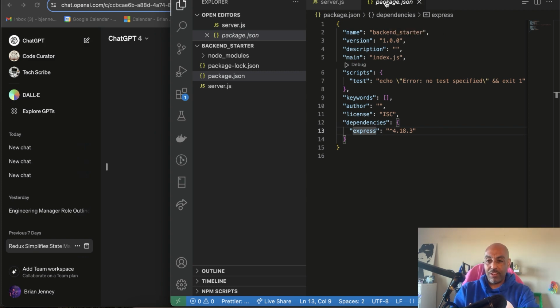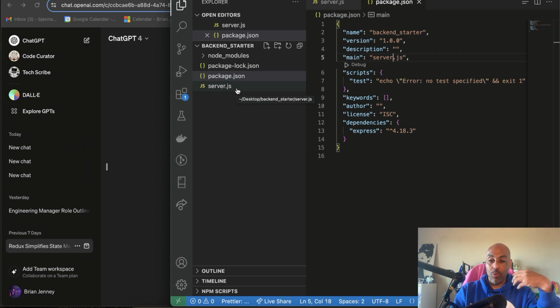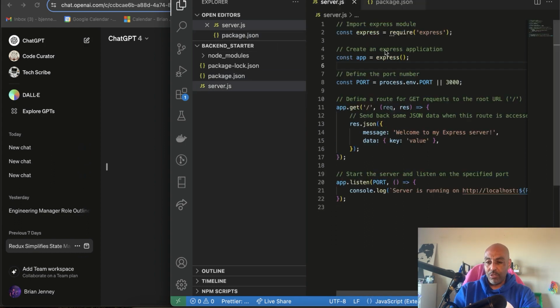While we're here, let's change this index.js to server.js because server is the name of the file that we're going to want to start when we run npm start. So let's go back here. We get the Express library, say, hey, we're going to need Express. We actually start the Express engine. We say, cool, got Express. Let's actually get it started. Let's invoke it.